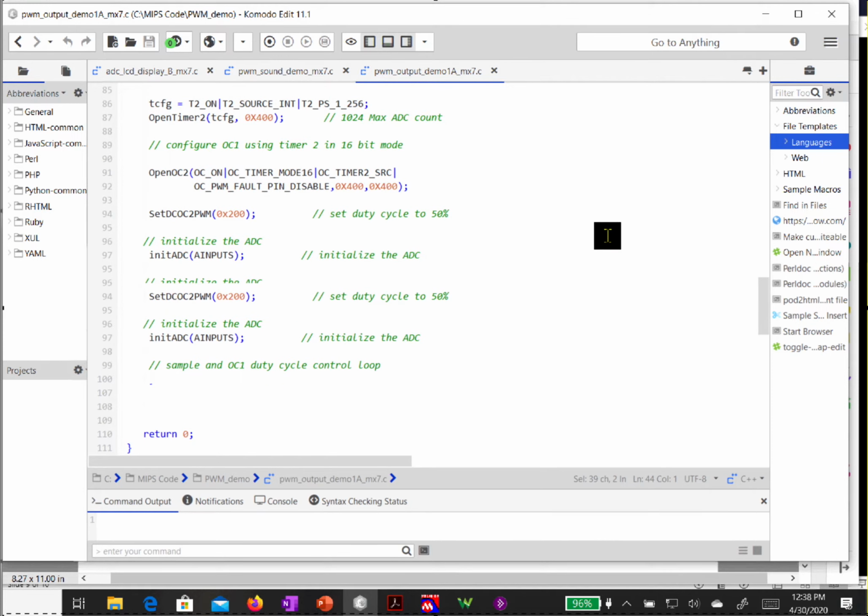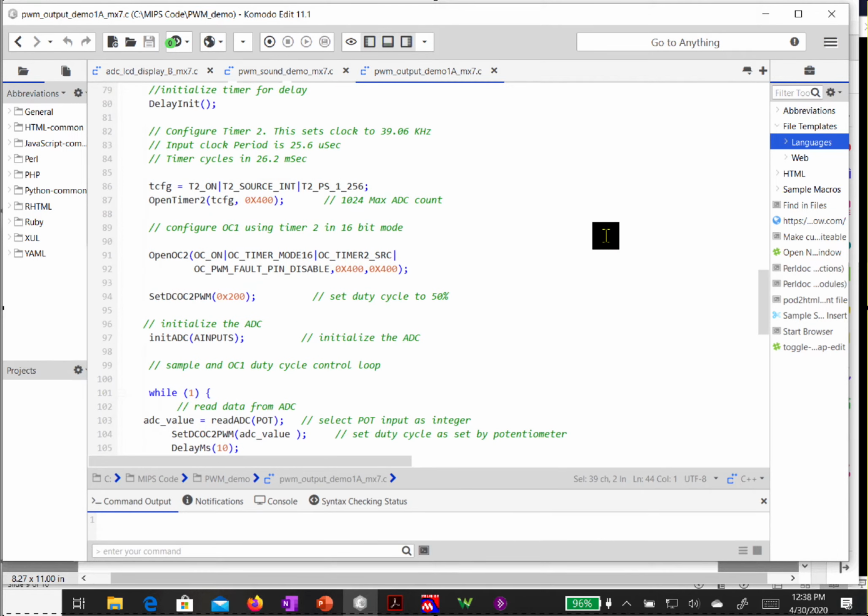Sure. So on your open OC there, OC2, I see you're using OR symbols there. Is this actually a logical operation, or is this just the syntactic setup for that particular function?